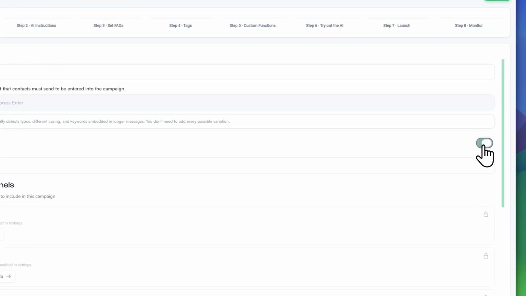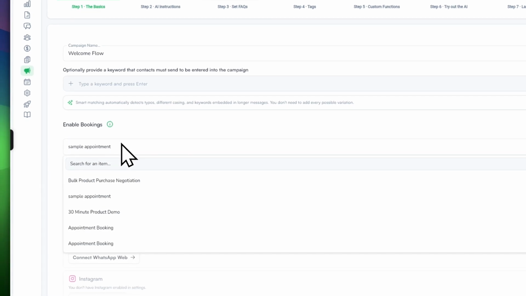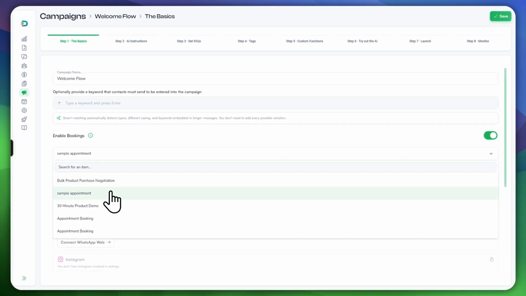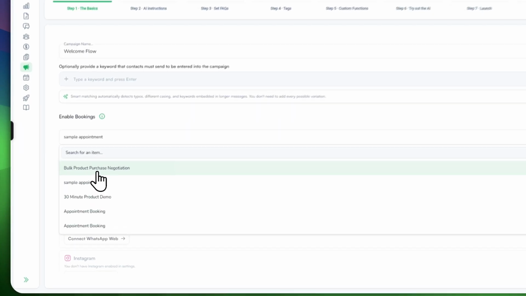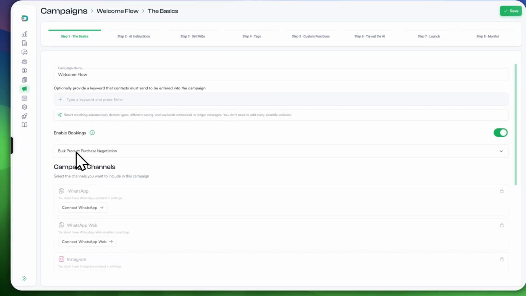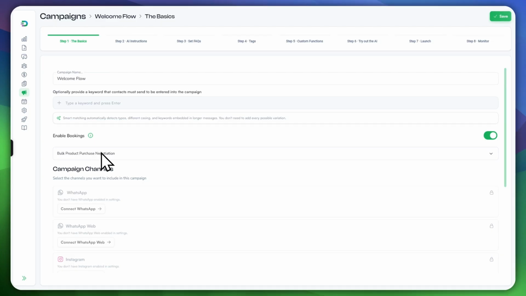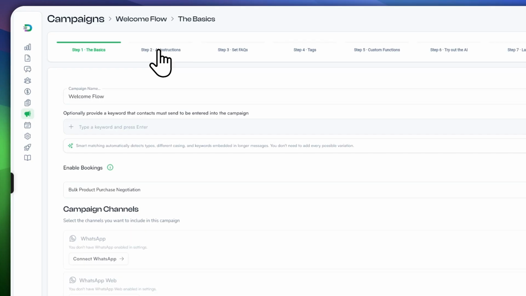So you want to make sure that you toggle this on, and now you want to select the event type that you would want to be booked or get some appointments here in this campaign. So you could go for any event type that you have created. So let's go for our most recent one, which is the bulk product purchase negotiation. Now in here, you can go into the next step, which is AI instructions in step 2.